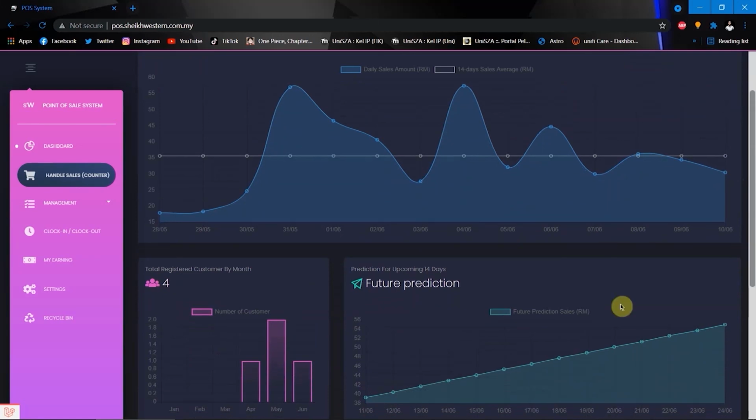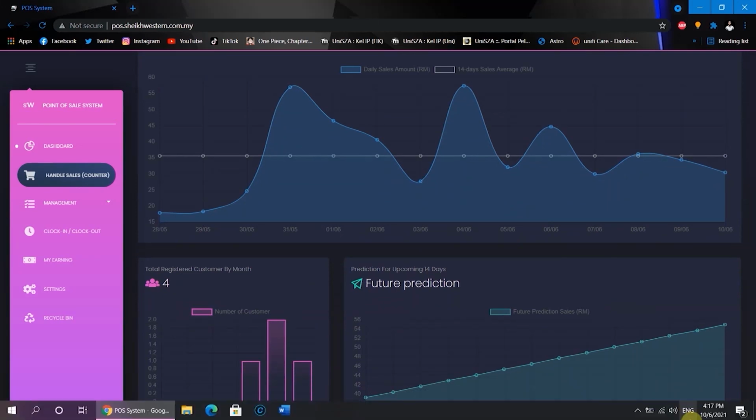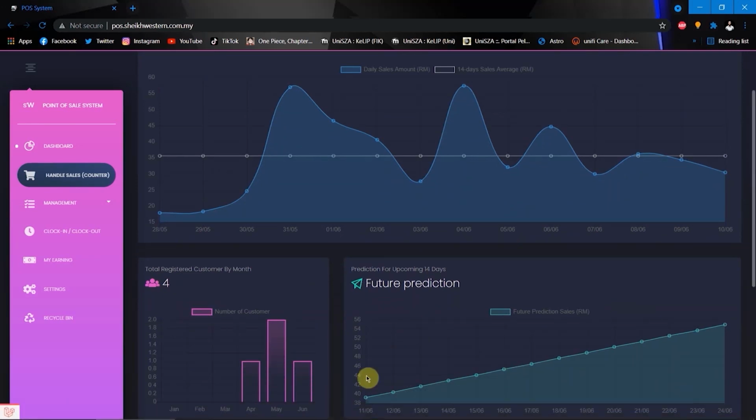Soft reminder, this is a future prediction using the linear regression technique for the upcoming 14 days. Today is 10th June, so the prediction will be shown from 11 June until 24 June. The prediction is based on the previous 14 days. Refer to the blue graph here.